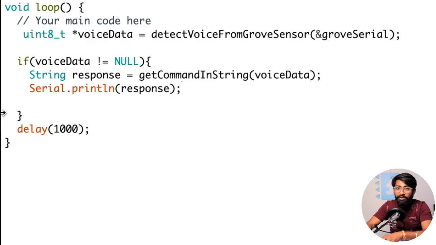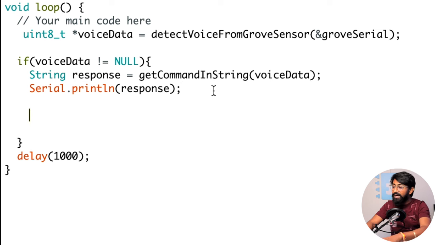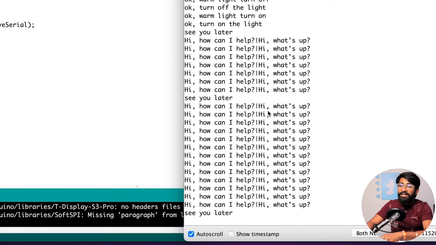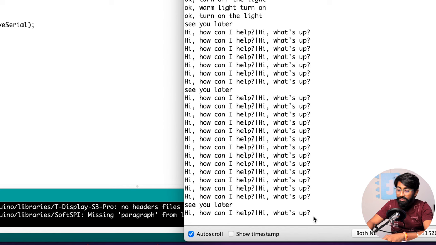Whatever is printed on the serial monitor is first stored in this string called response. So if you want to perform any task, we just need to compare this response string with our particular command. First I'll put a condition: response is equal to... Let's compare first of all the wake up statement. Hey Pudding. Hi, how can I help? As soon as it wakes up, it will print this.